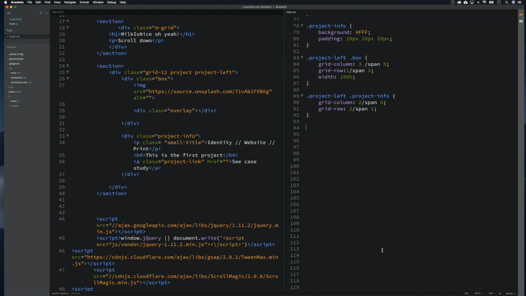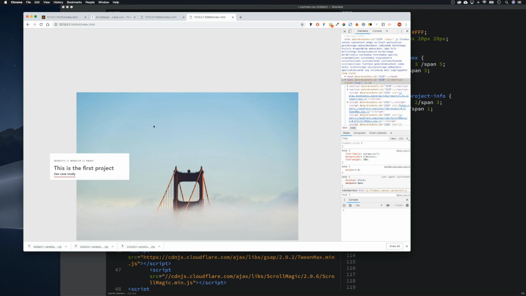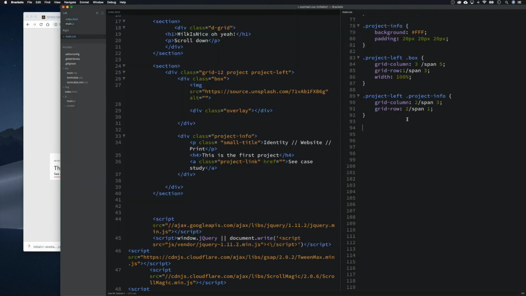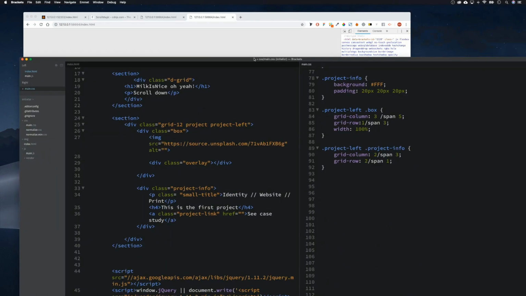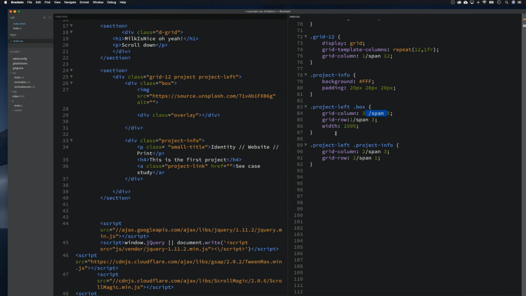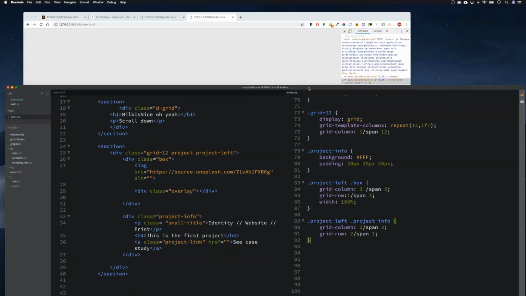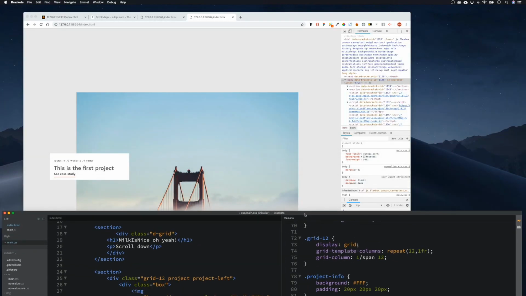So let's crack on. Where were we? We have styled project left, project info. We need to make this image a bit better, so that's inside of the box. Why is that going across so much? Project left box span 5, that's okay. Do we need to span that 5? Yeah. Grid row 1 span 3, that's all okay. Why is it so big?